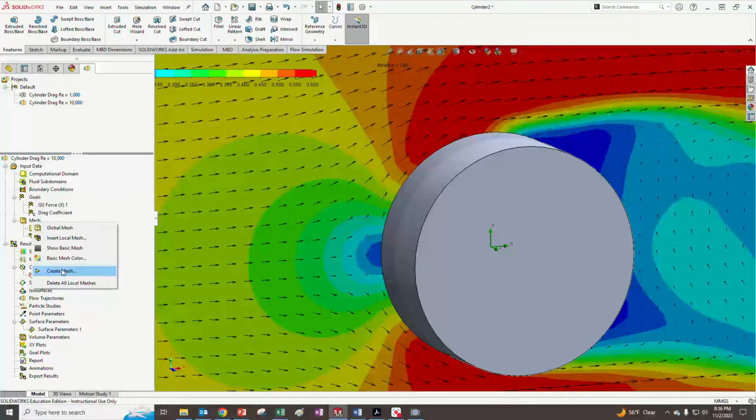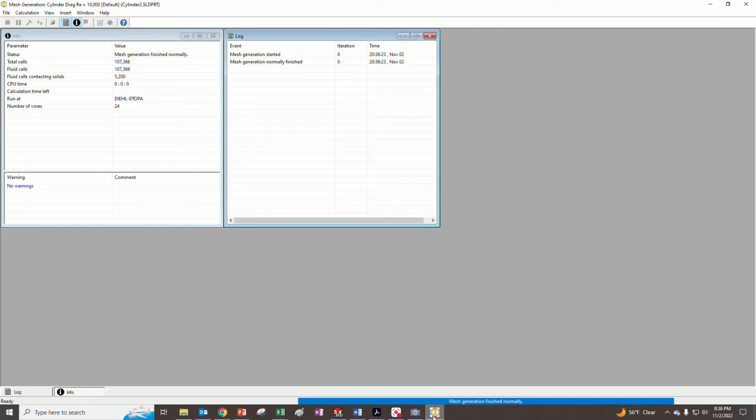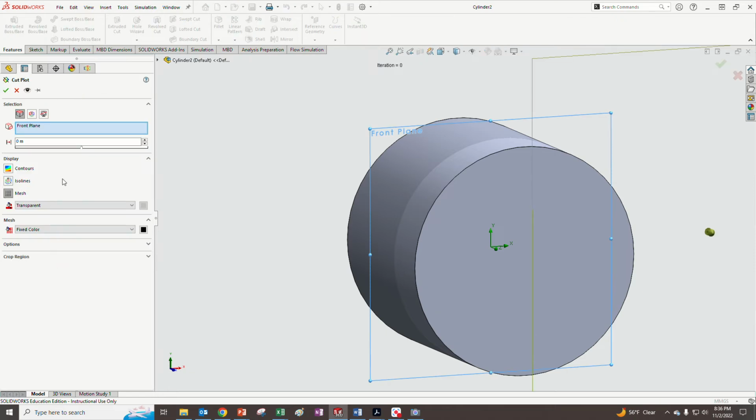Hit right click mesh and hit create mesh, and it's going to destroy everything else. And it said it is done. It's pretty easy right there. So we're going to come down to this, and underneath here it says mesh only. I'm going to hit insert and then a mesh plot.